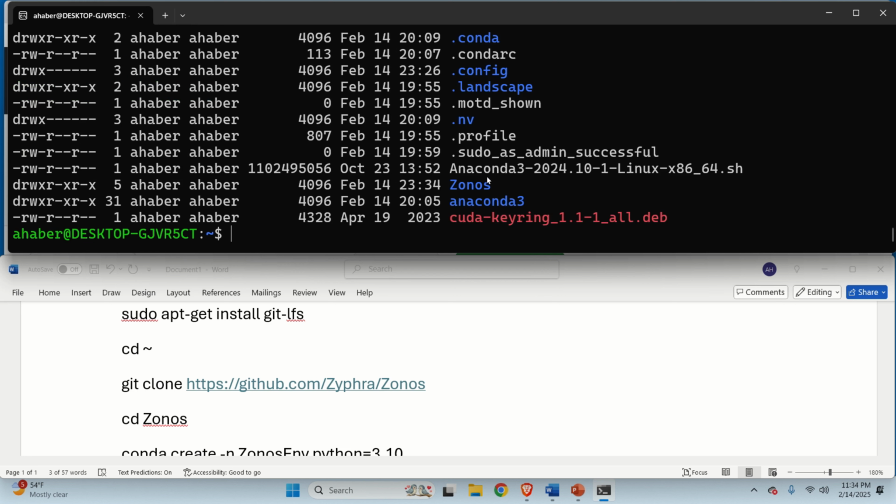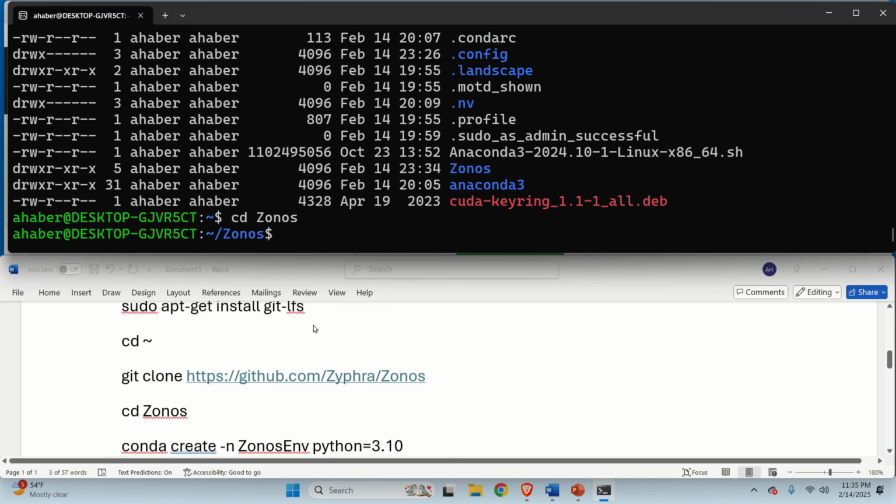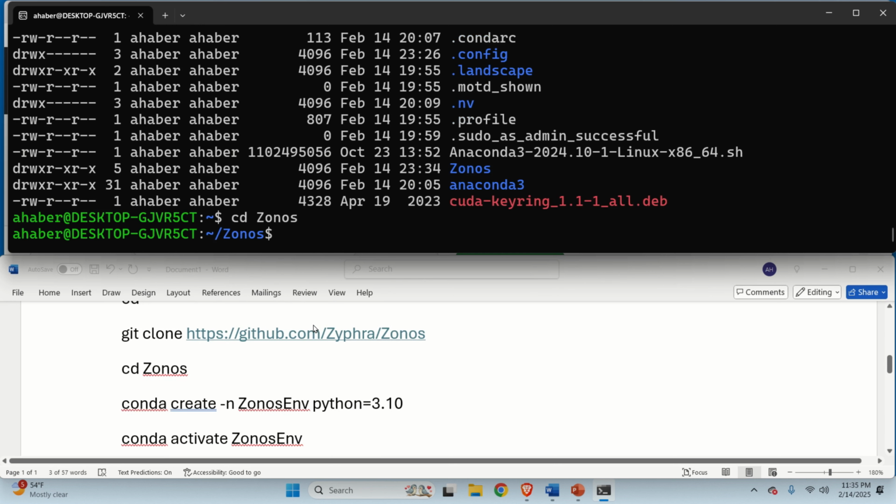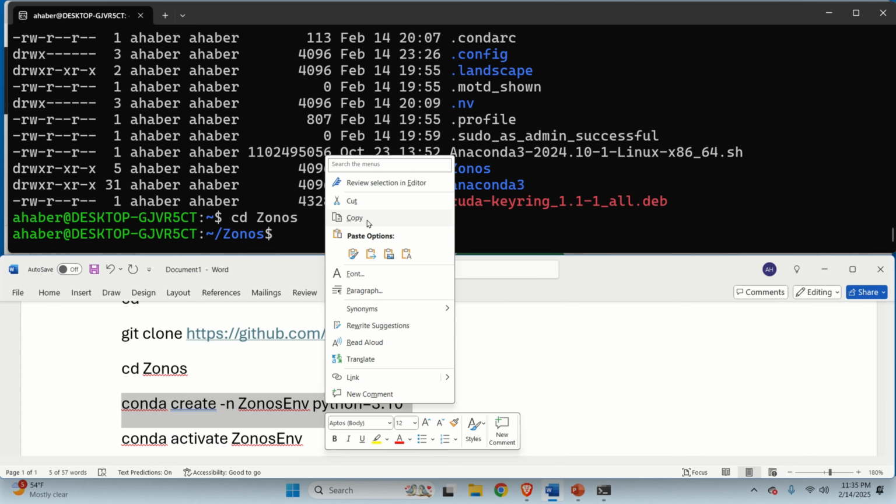So let's find this folder. Here it is. So let's navigate to this folder. And in this folder, let's create a Conda virtual environment. How to do that? Well, to do that, we need to execute this command.